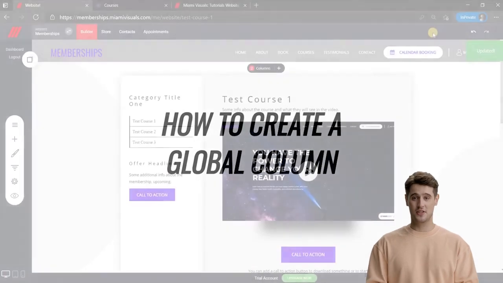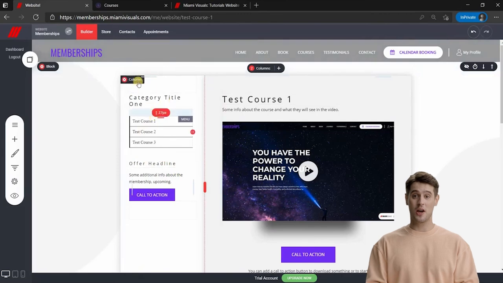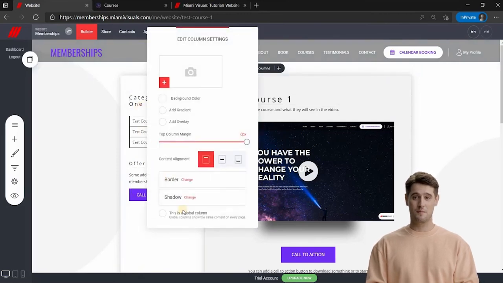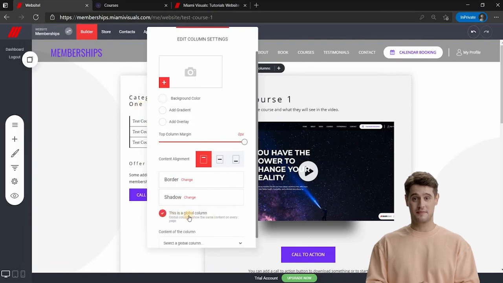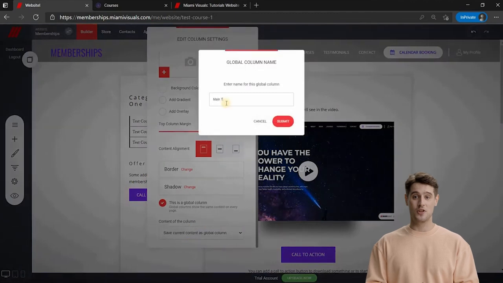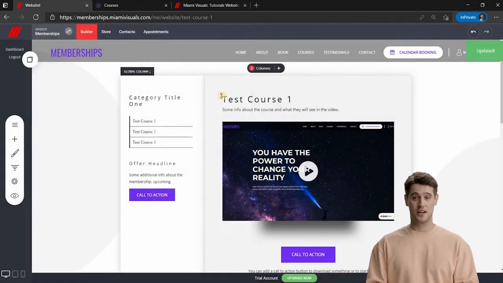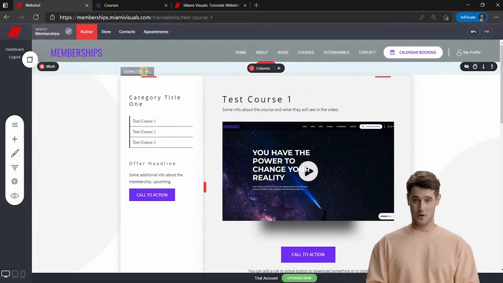And the third step is to create a global column. To make this into a global column, hover over the column, click on the column gear icon. Click here to make this a global column. On the content of the column, click on Save Current Content as Global Column. Enter the name for your global column. Click Submit. Then you're done creating your global column. You will see that it is a global column when there is a label above that says Global Column.